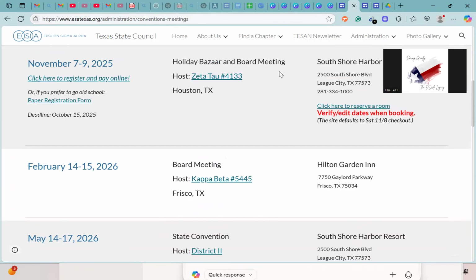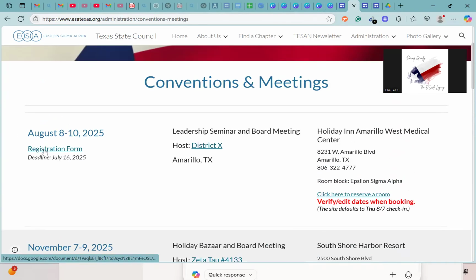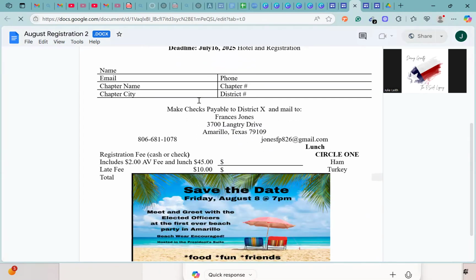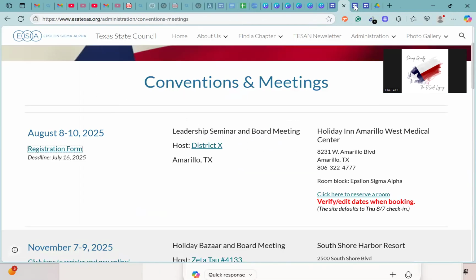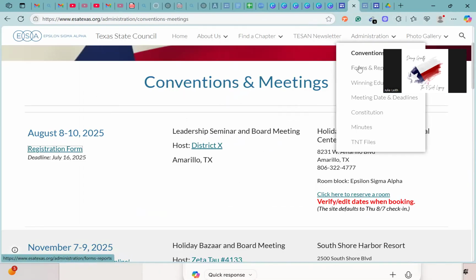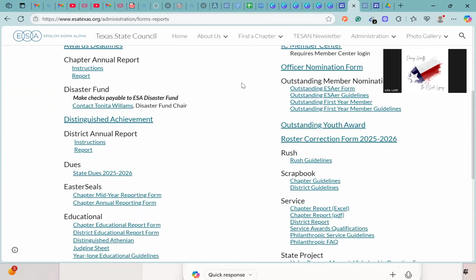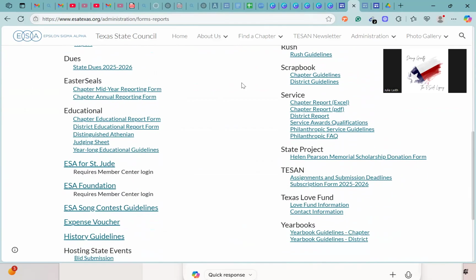So if you go up to August, if you click on registration form, it's going to take you straight to the registration form and you can print that. Next on administration, we've got forms and reports. And here are all the forms and reports that you need.